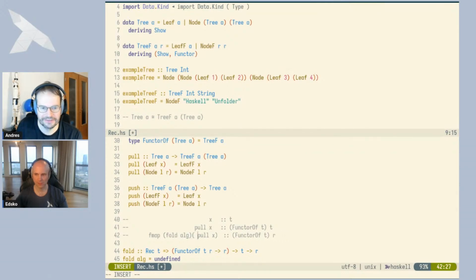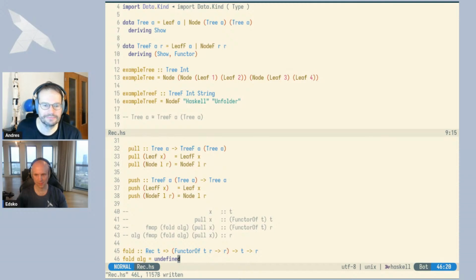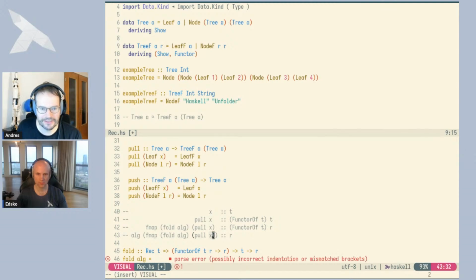Then we have the type that we wanted, and then we can apply alg to the whole thing, and that then goes from functor of t r to r, right? And so now I can copy this into the definition. Actually, I don't even need to pick up the x. I can simply write it as a composition. I can say this is alg after fmap fold alg after pull.